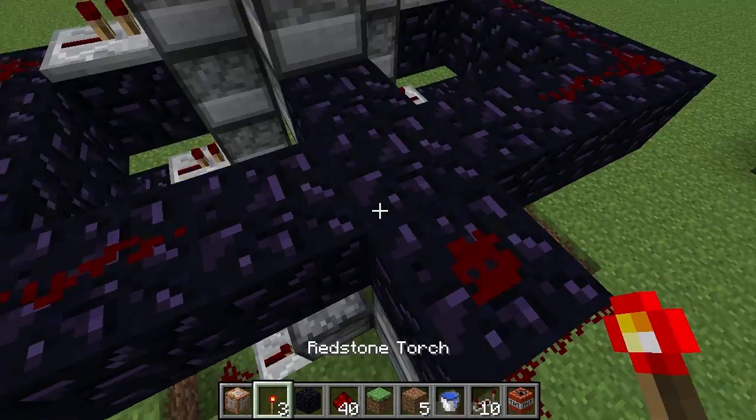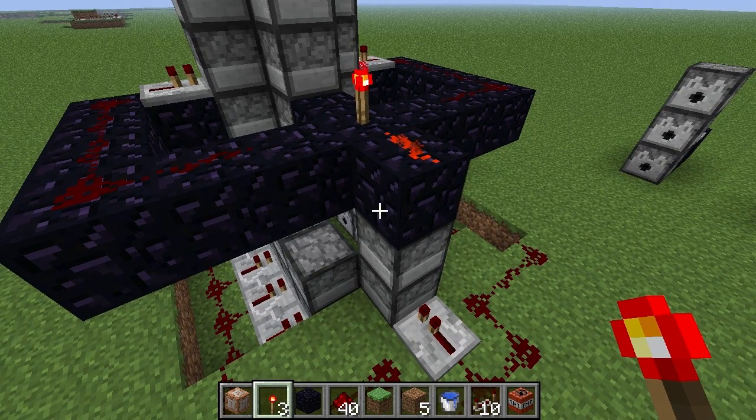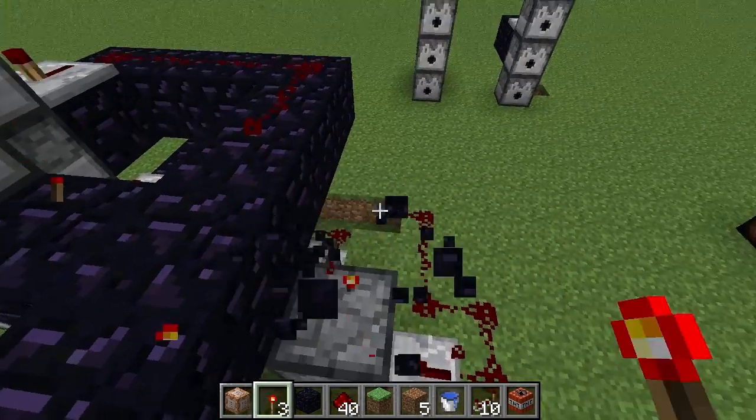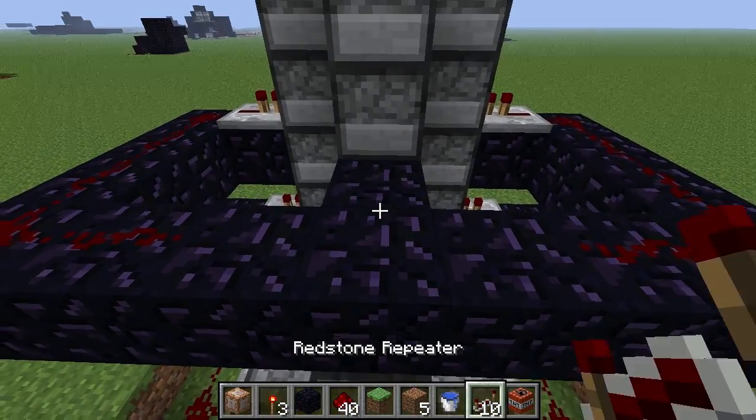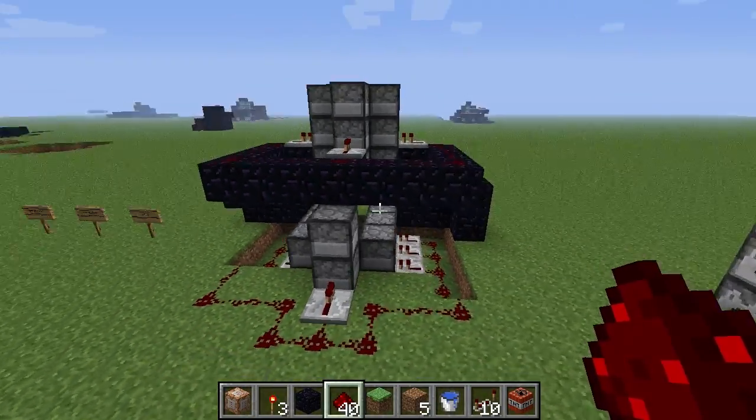If I take a torch and lay it here, listen, you hear that? That's making that propellant dispenser go off, and we don't want that. So let's get rid of that, and let's just put a repeater here, and then lay the redstone across like this. Pretty easy.